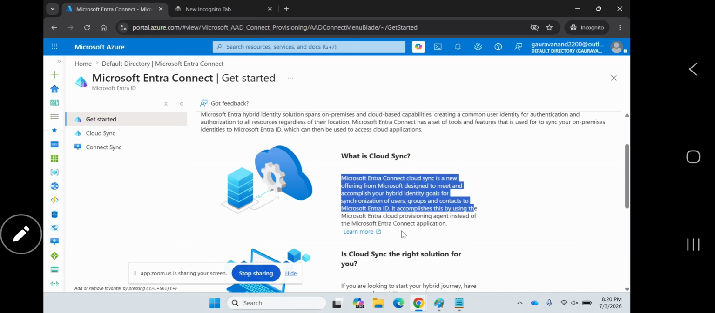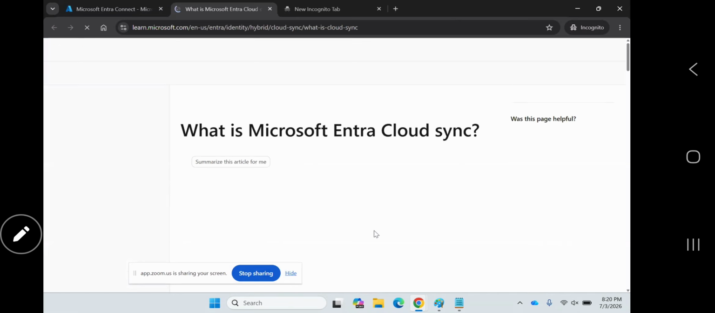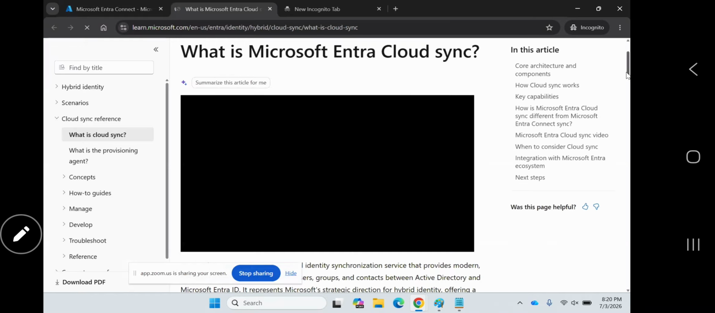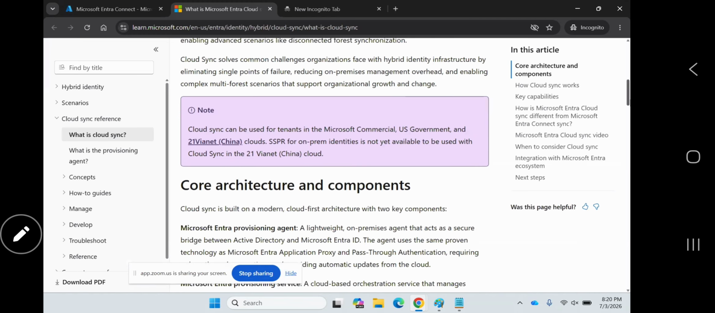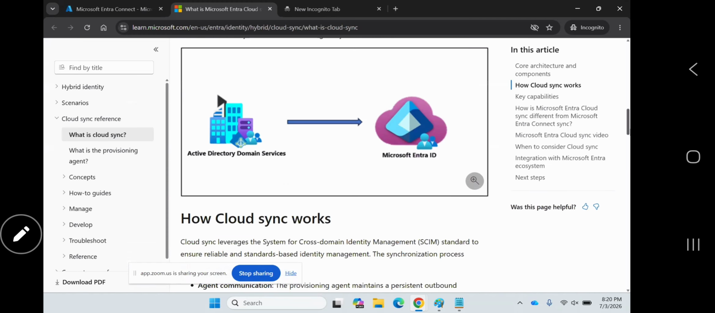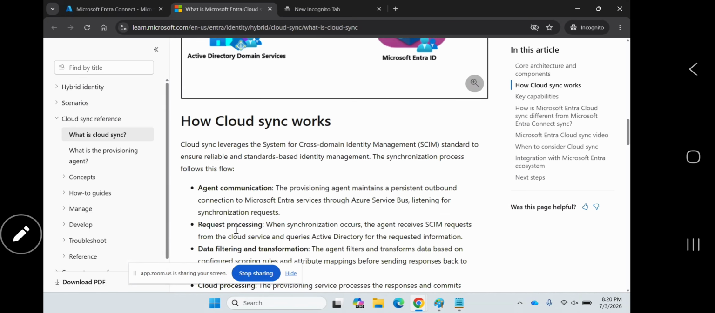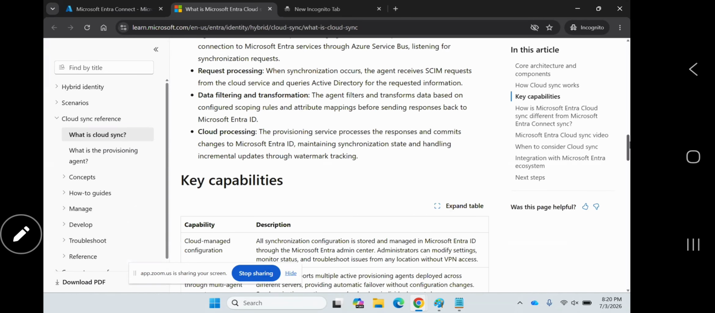So you just need to click on Learn More. And over here there is one video also. See the same thing. Active Directory Domain Services is there. This is your Microsoft Entra ID. See, as in communication, everything. You go and read this document also once.